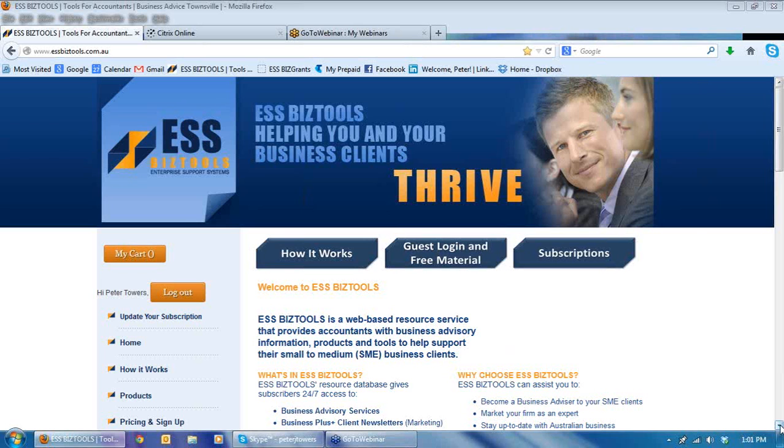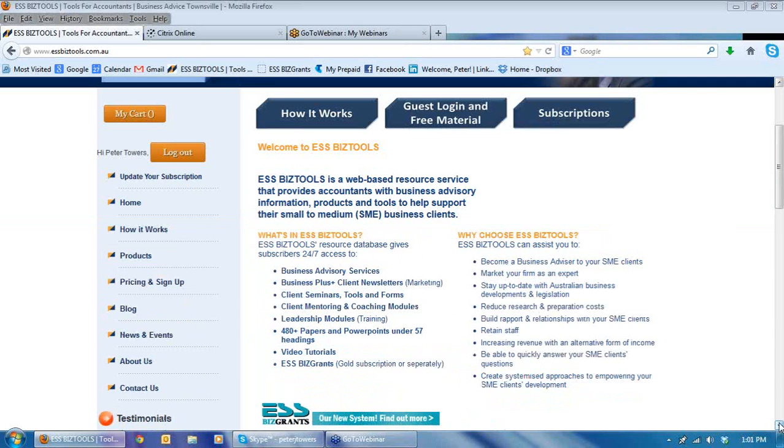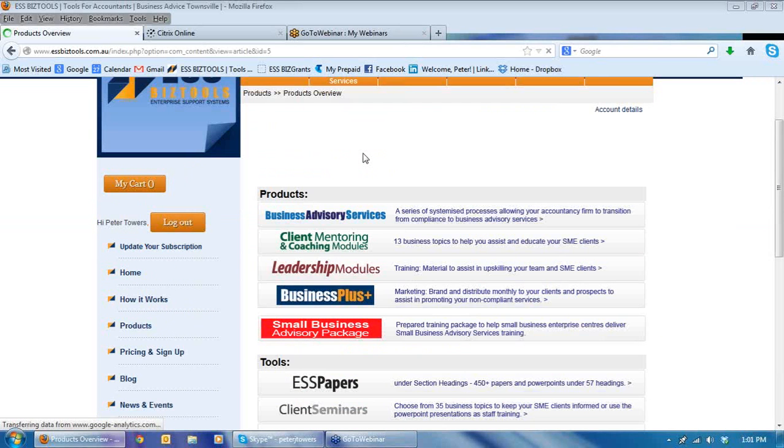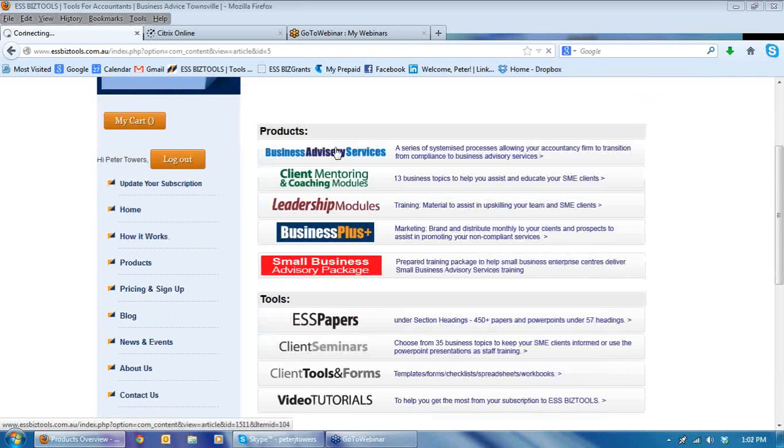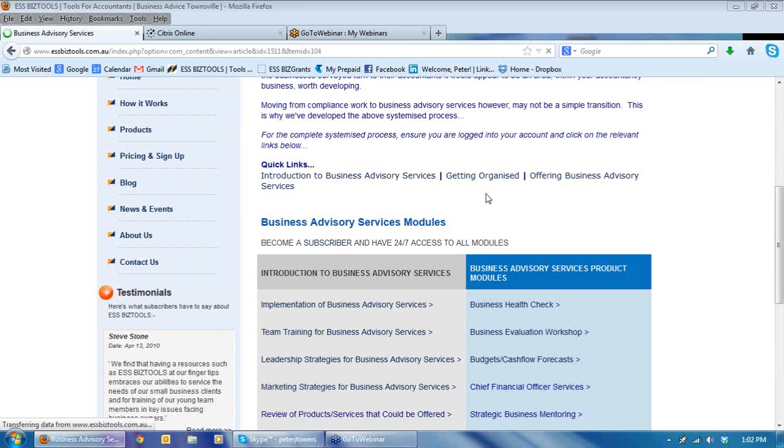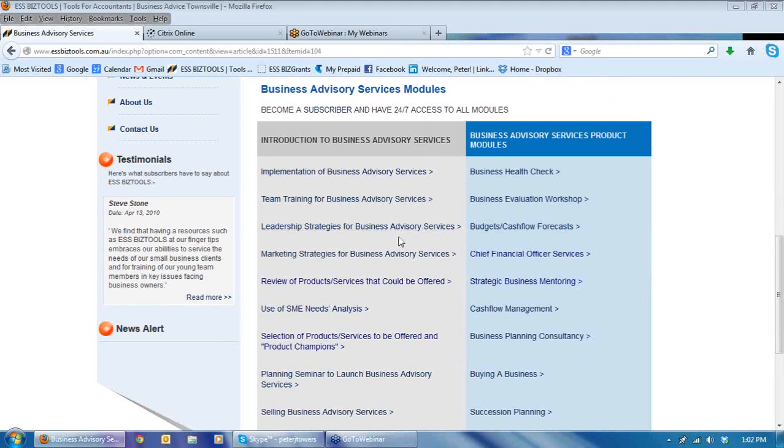So we'll get started, and the first thing to go to is products. As you're aware, we have a number of products within ESS BIZTOOLS. The first area I want to go to is business advisory services. On the left-hand side, you have the products that have been developed to assist an accountancy business to introduce business advisory services. So there are 9 separate modules there.